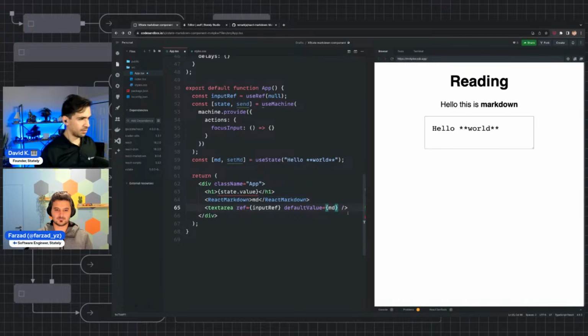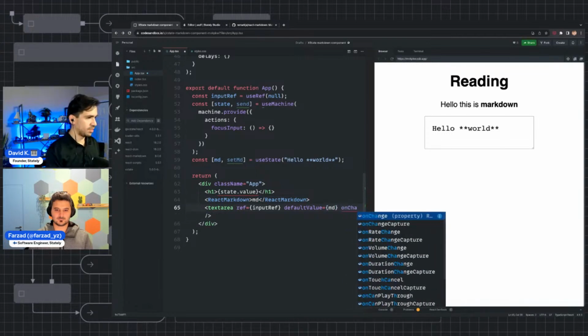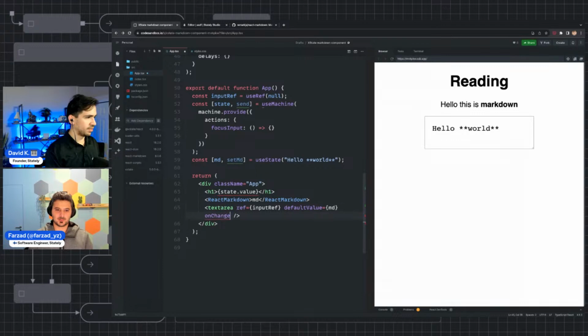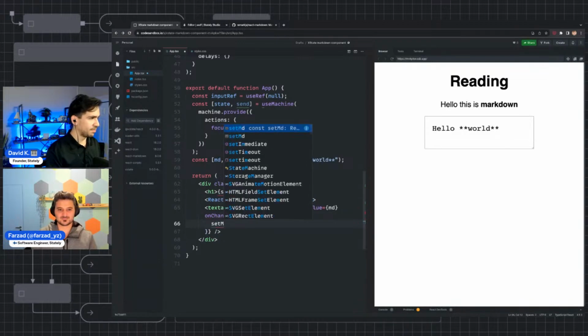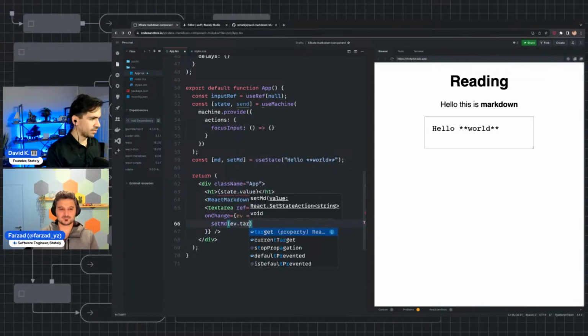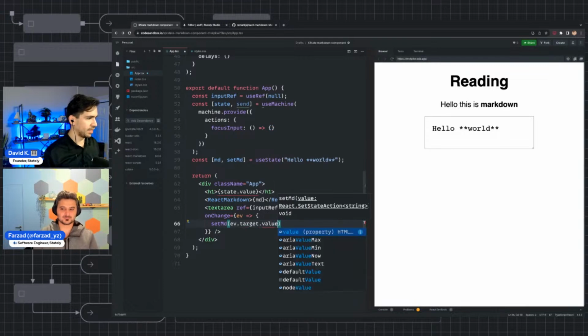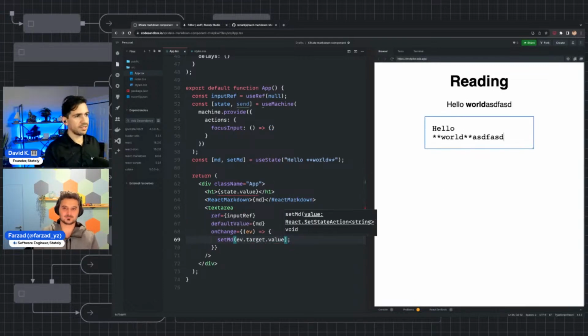And then we have onChange. You need to wrap the MD inside curly braces. Line 64. Line 60. Oh, thanks. That would have confused me. Event, and then we're just going to set MD to event.target.value. Okay. So everything is working pretty well.